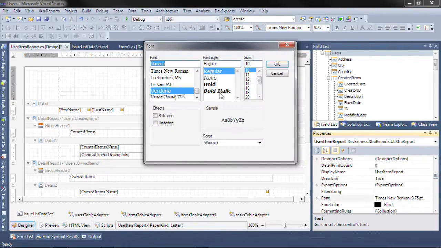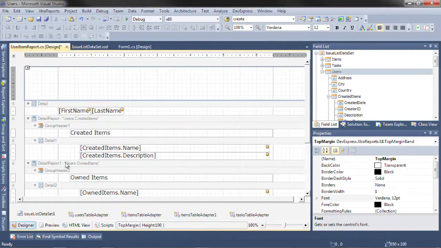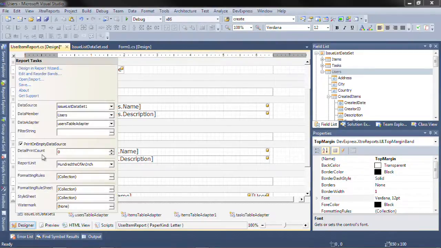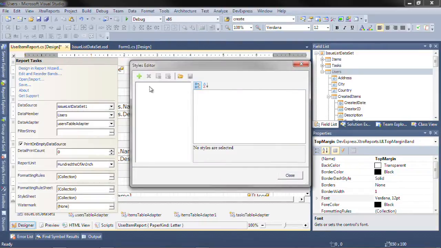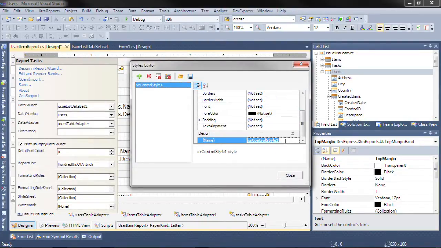I'm going to set it to Verdana. Let's do 12. Okay, notice everything changes because the report pushes the styles down to all of the XR controls. Okay, the next thing we're going to do is create some styles for the headers. To do that, we're going to go to Style Sheet. I'm going to add a style, call it header.